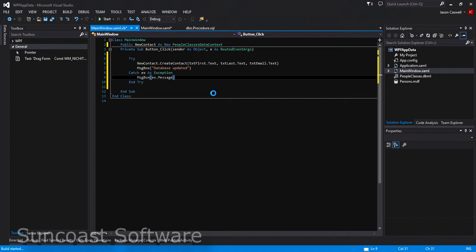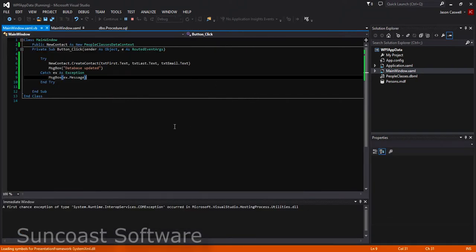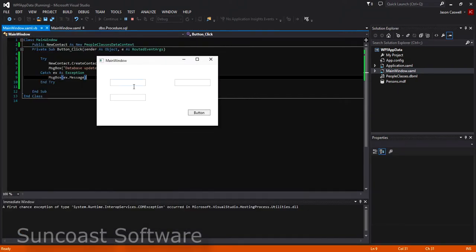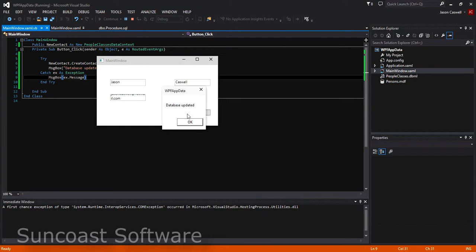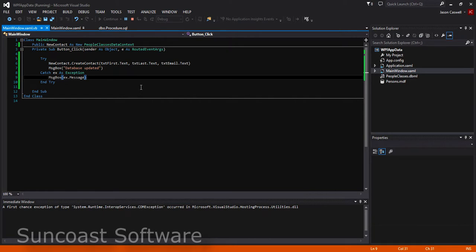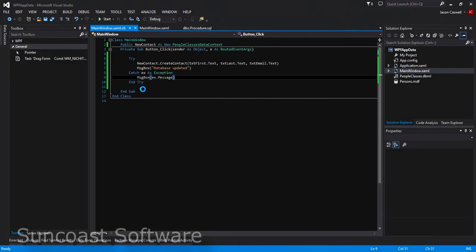Okay, we'll hit F5 on our keyboard, or we can click the little play button to start debugging, and let's see if it works. Okay, so let's put in first name, last name, email, and we'll click the button. Okay, and then you can see that our database has been updated, meaning the record has been added to the database successfully.